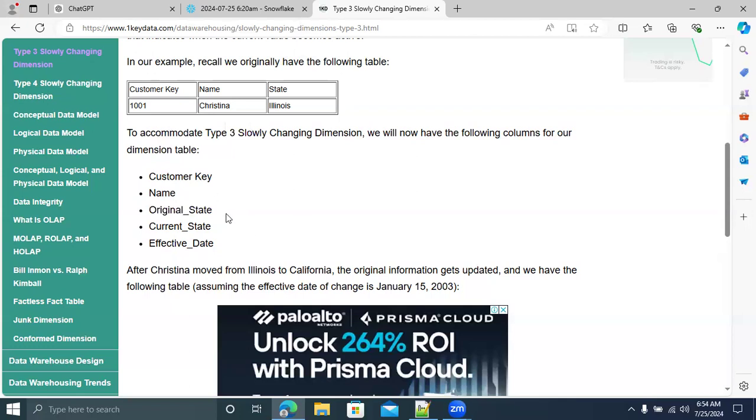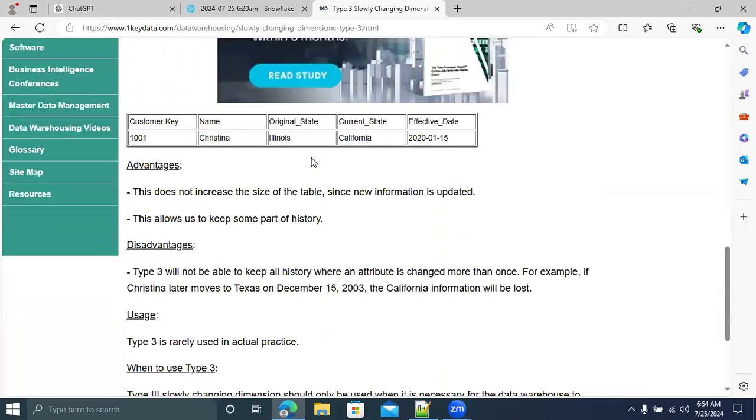Okay, this is how I have it. The remaining information will be lost because I'm shifting the value, right? You're seeing, right? I'm shifting the value: Illinois will go to the original state, and then New York will come to the current state. And then if I update in the SCD table again, Amsterdam will move to the current state, and New York will go to the original state. Like this, I'll keep on shifting the values. Now you will lose more information in SCD type 3.